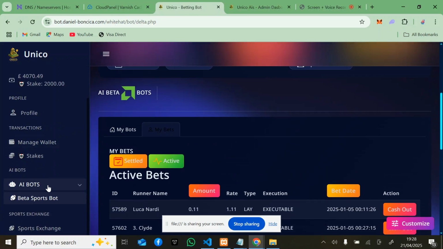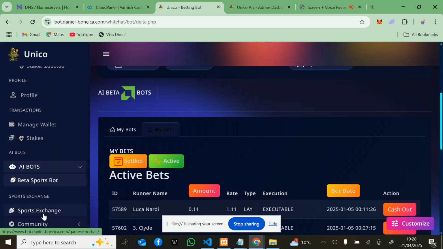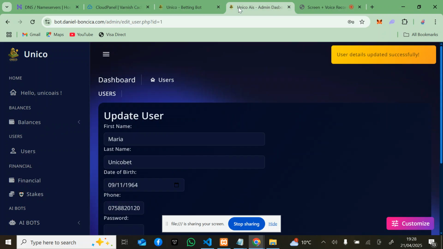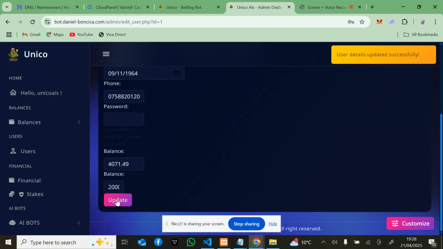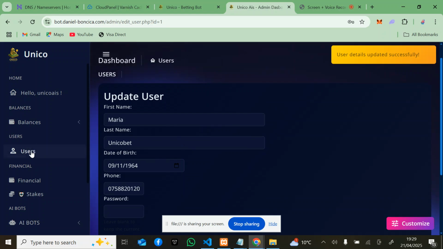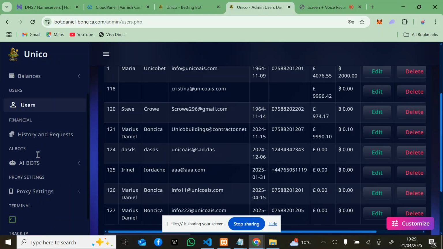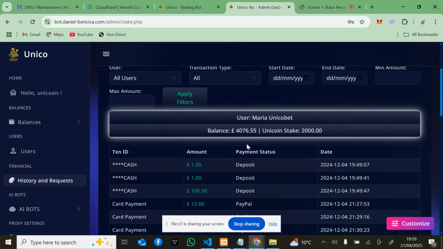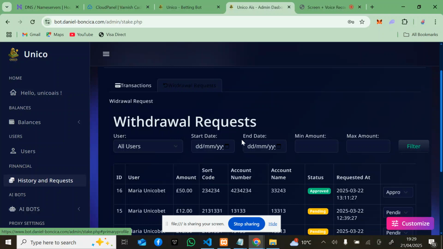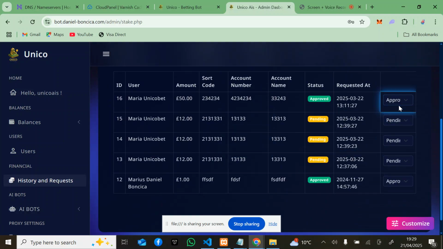As an admin, you have a view over all the users, so you can manage all the users, update their balance, update their stakes, or delete the user. And you can as well manage all the history and requests. You can see all the deposits made, which type they were, or you can see the withdrawal requests that you can approve or deny.